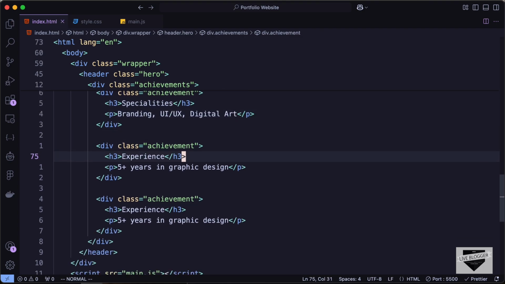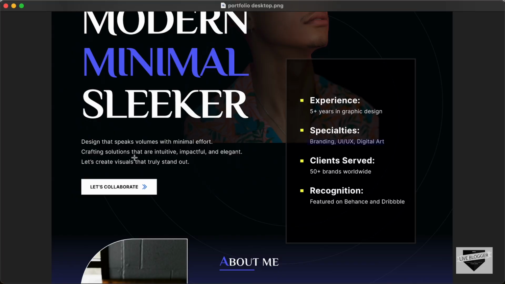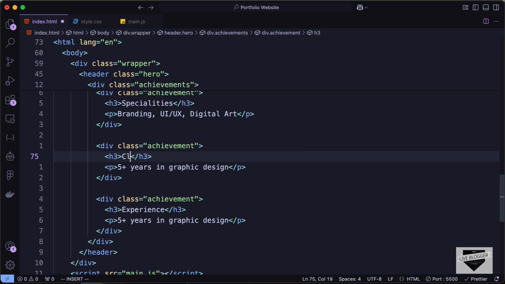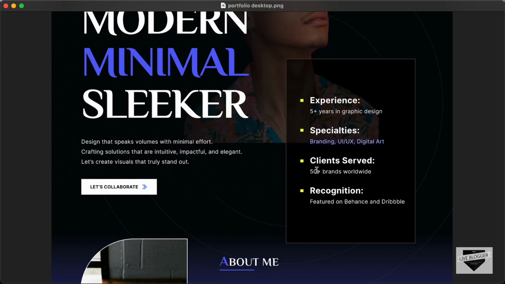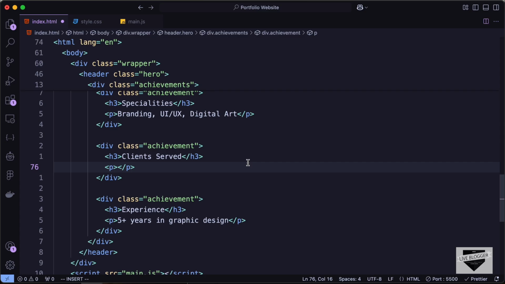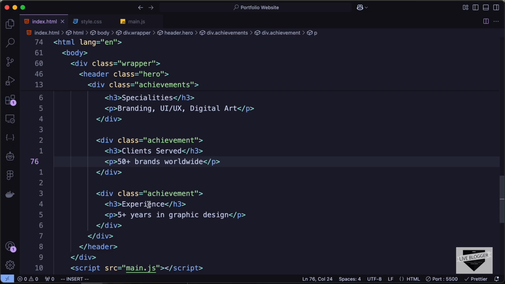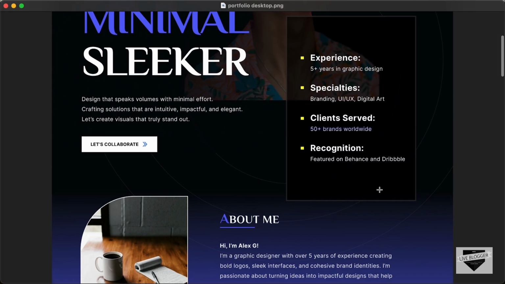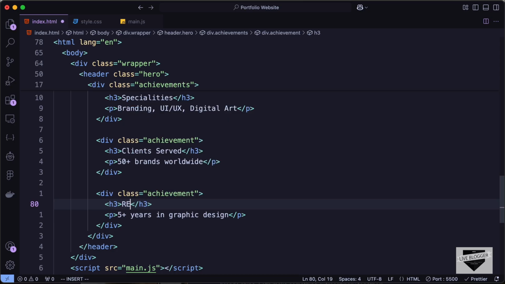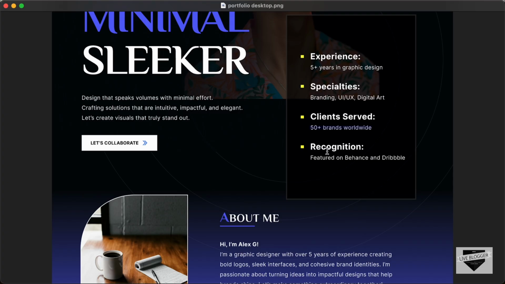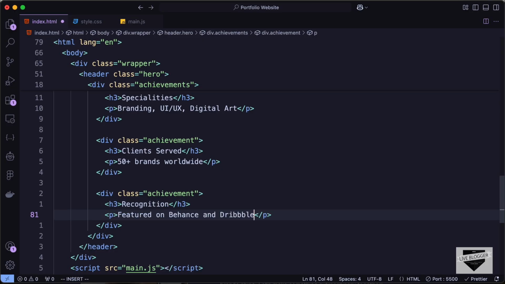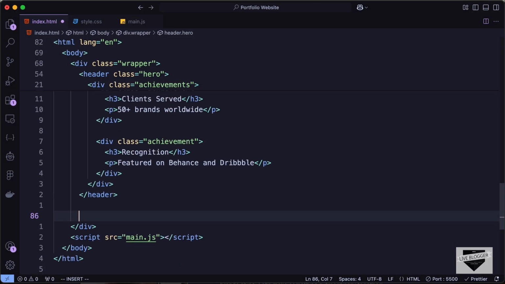And then the next heading that we have is client served. And here we need to have this text. So let's copy this and let's paste it over here. And then for the fourth one, we have recognition. Let's type recognition over here. And let's copy this text, and let's paste it over here. And here after the header, let's add a comment and let's type end of the header.